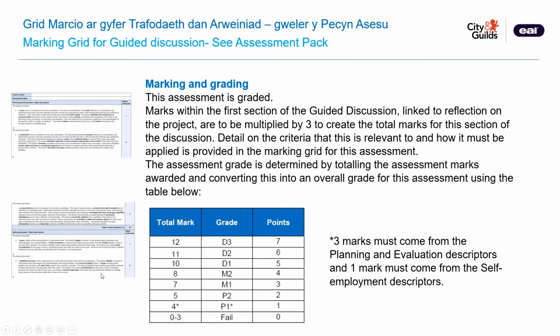And then in the self-employment bit, similar thing there, 1 mark, 2 marks, 3 marks, etc. There's a note there at the bottom: 3 marks must come from the planning and evaluation descriptors and 1 mark must come from the self-employment descriptors. So that's a key thing to consider when you're doing the marking and evaluation of the grading.